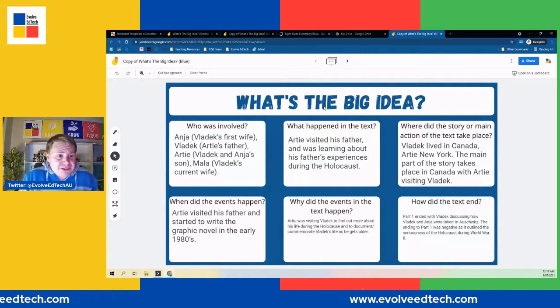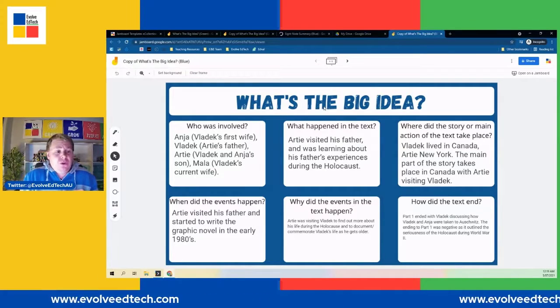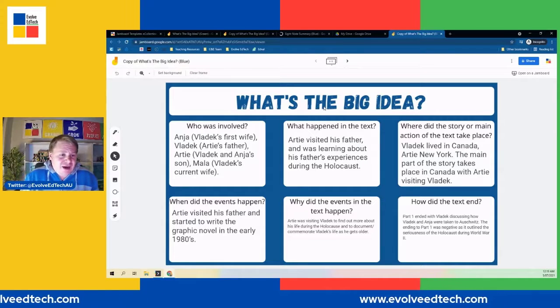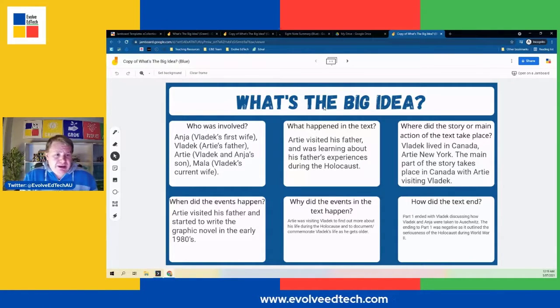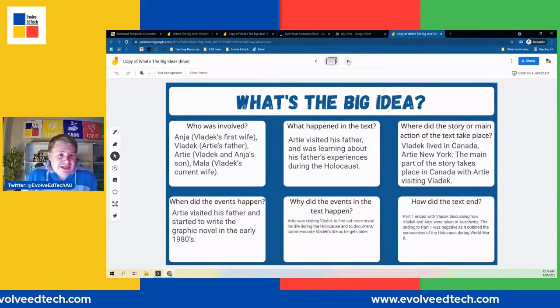It could be a chapter of a book. It could be a film. It could be a summary from a textbook. There are all these ways that we can use this what's the big idea template. Lots of ways that we could use it. Let's go have a look at another one. That's just one example there.